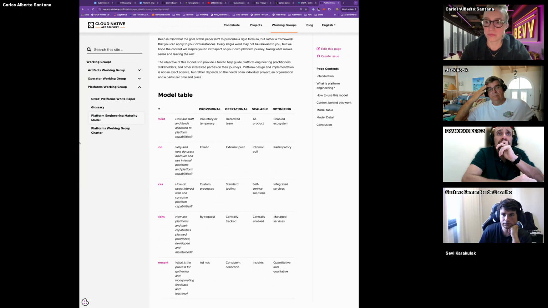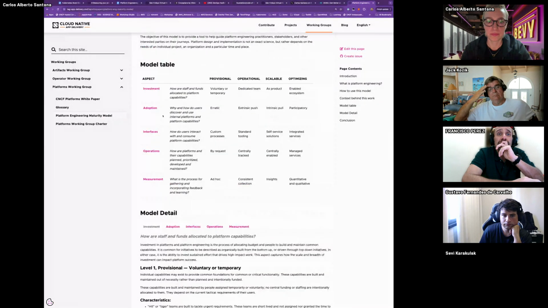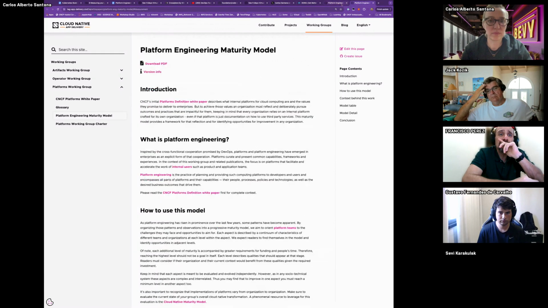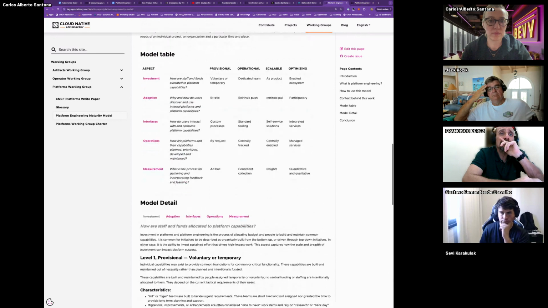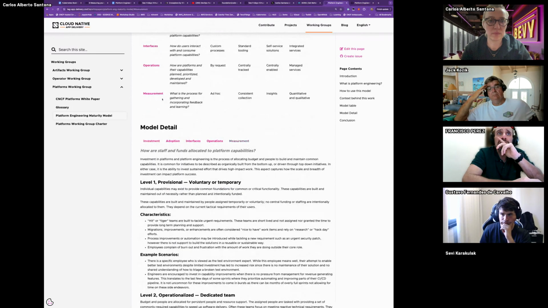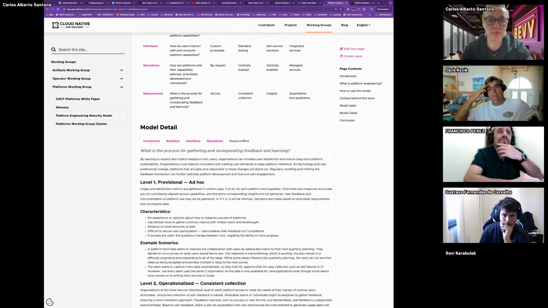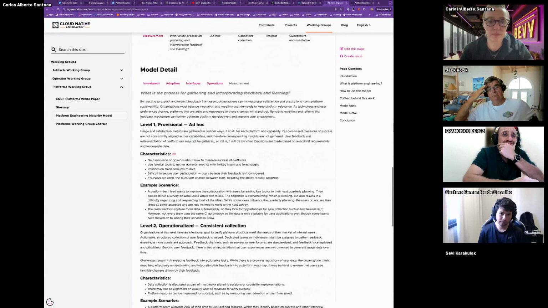Investing, adopting, interfaces, operations, and measurement. So see measurement here. Let me see if this points to the DORA metrics. No, I think this should point to the bottom here. So the model details. Measurements is kind of like what the book is talking about.